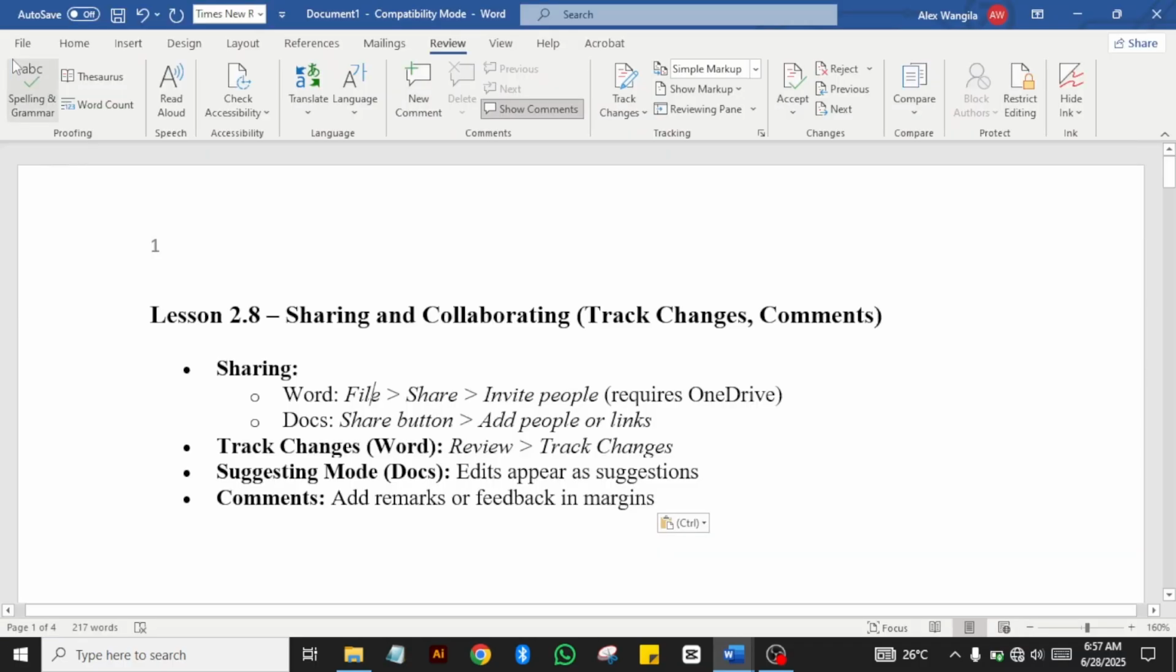And you can do the same thing on Google Docs. Go on Google Docs. This is your assignment. Click where there is a button called Share, and then you can add people or links. All right, don't worry.